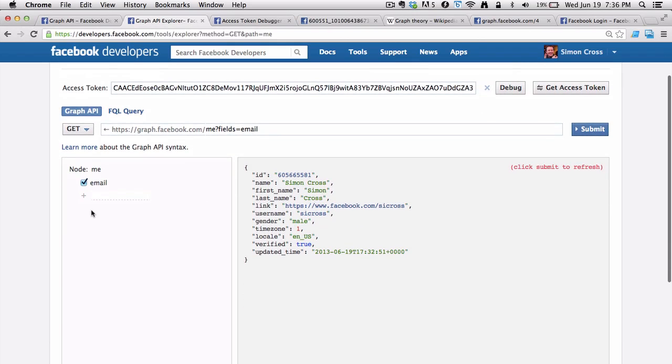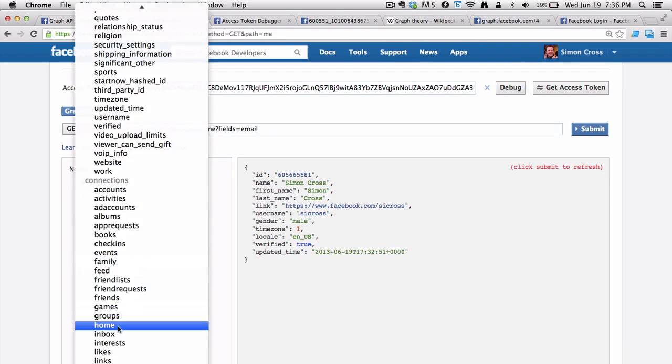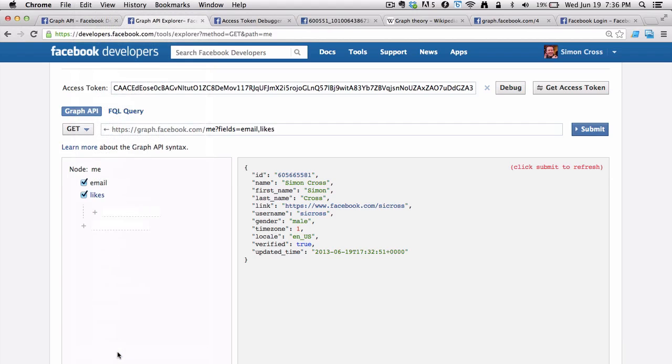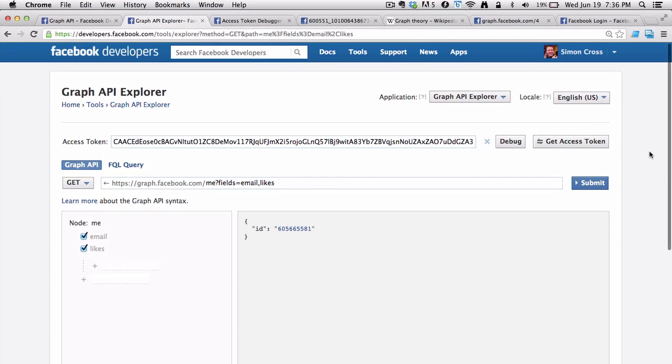We also need to request the likes connection on the user object. The likes connection lists all of the objects the user has liked. But if we try and do this, nothing is returned. We need additional permissions to access this data.